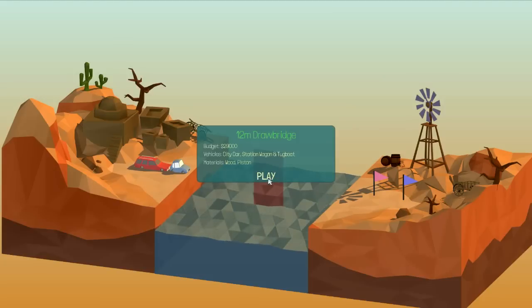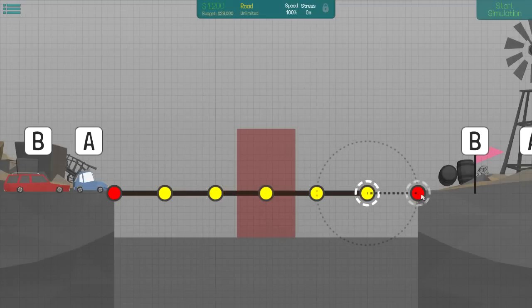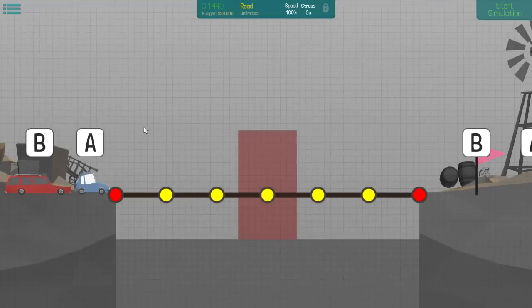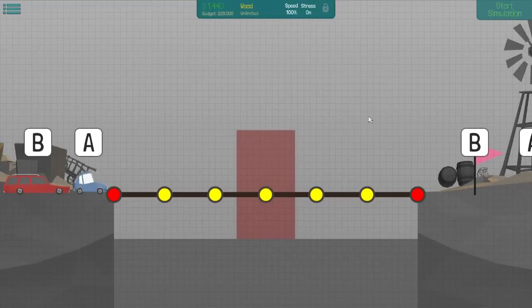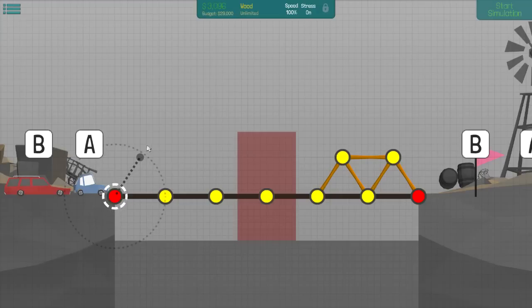So, 12 meter drawbridge. Last one for this episode. What do we got for materials? Hydraulics, wood. All right, standard. Oh, I have unlimited road. All right, well, that's good. Because this is going to be interesting, to say the least. So that's good. That's good.